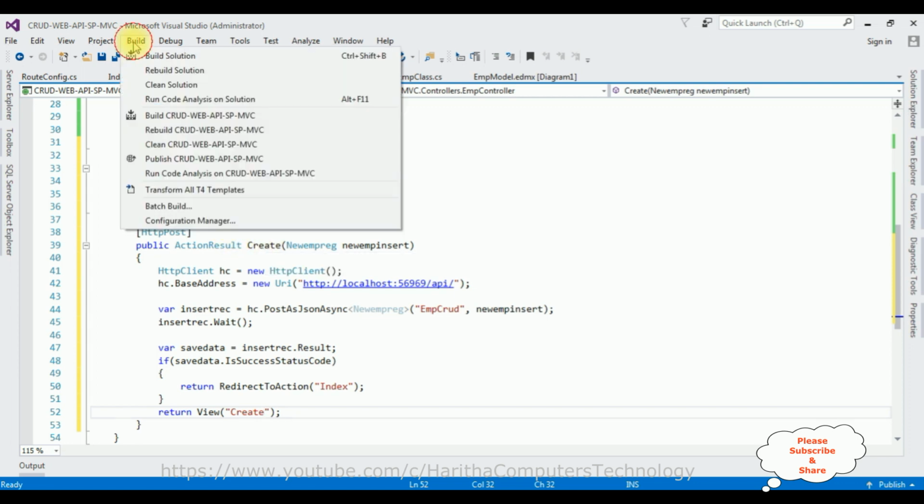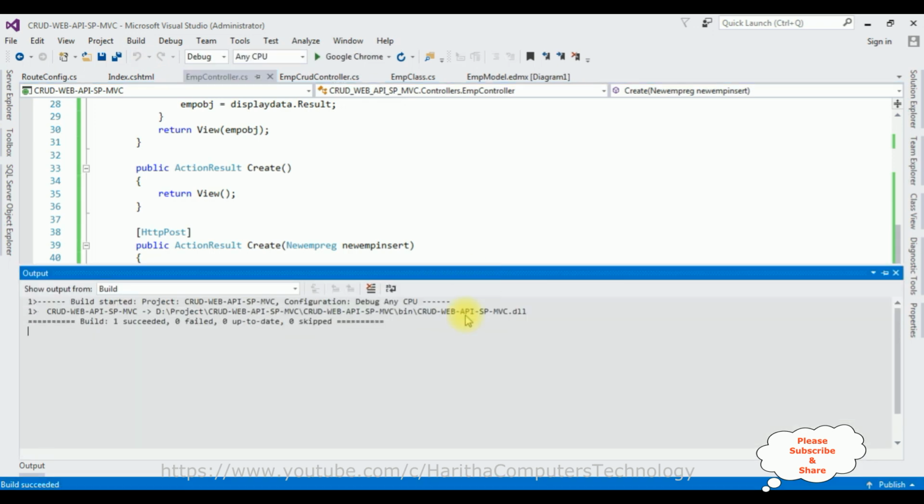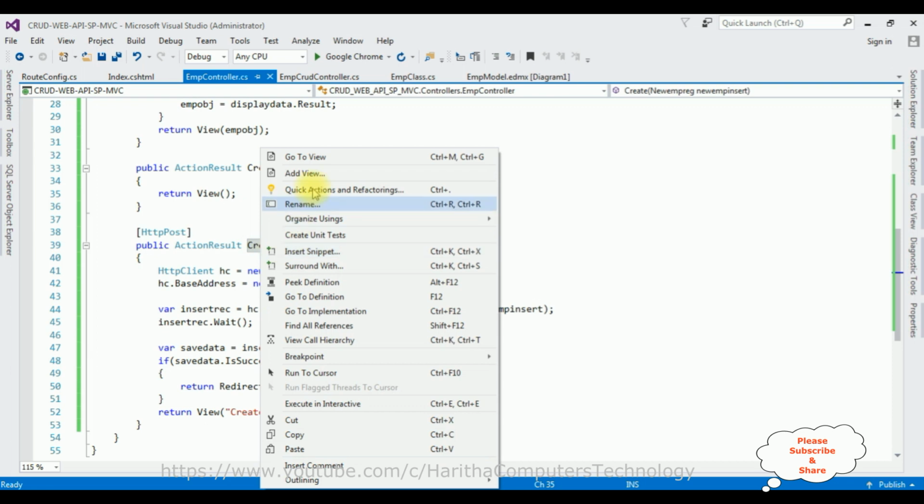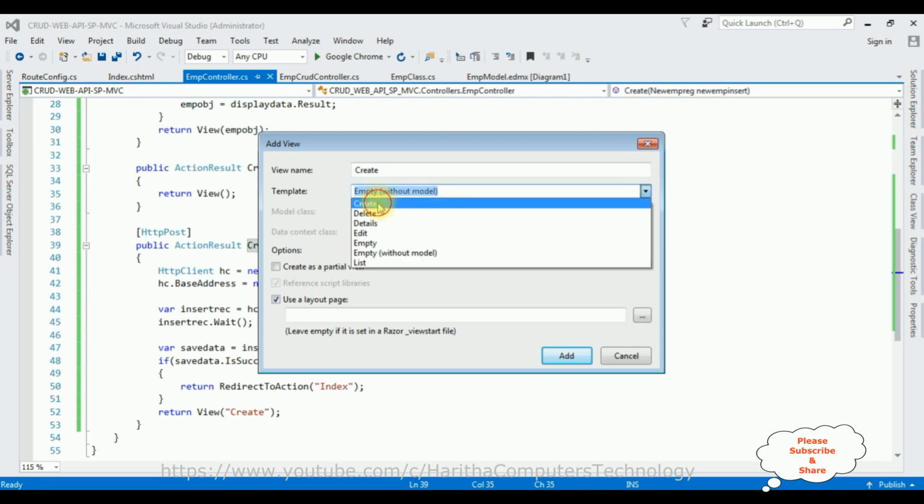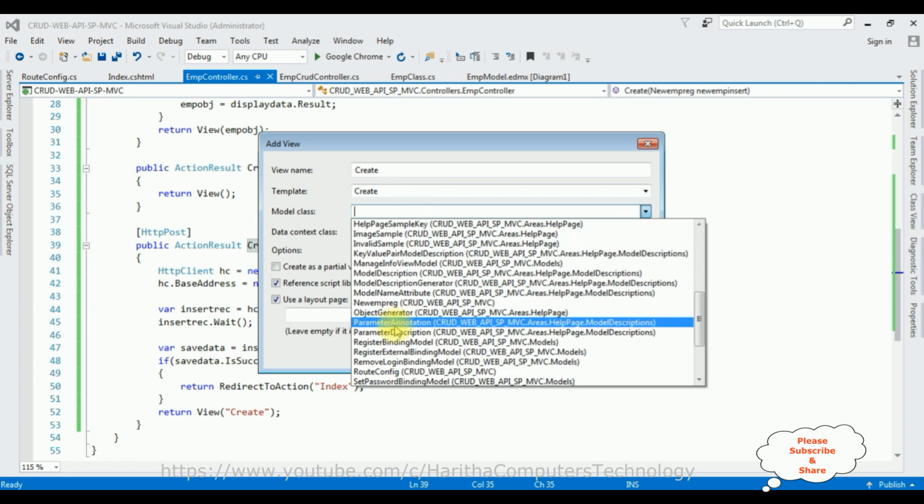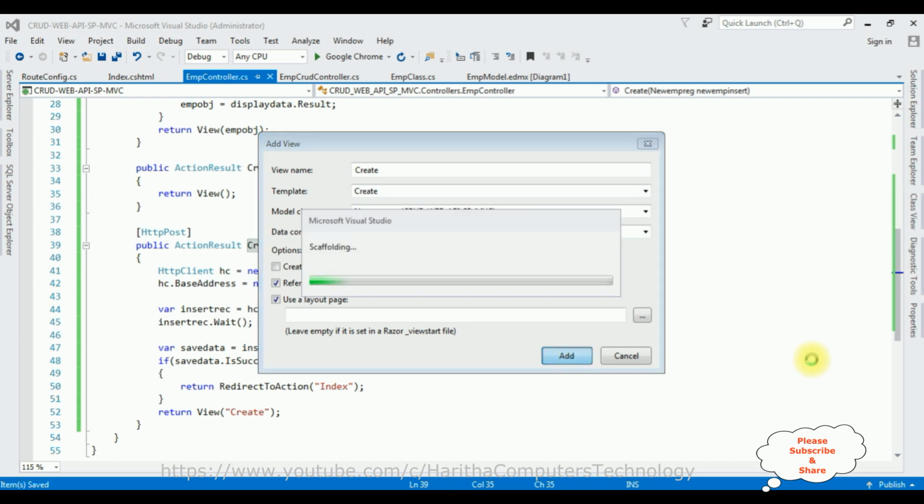Again, we must build the application first before adding the view pages. And the project built successfully. Let's close this default window. Now highlight the create action result method, right click the mouse, add view. The view name is create. The template, I'm selecting create template. The model class, let's add the table name, new emp reg, and the data context is CM entities. Add.